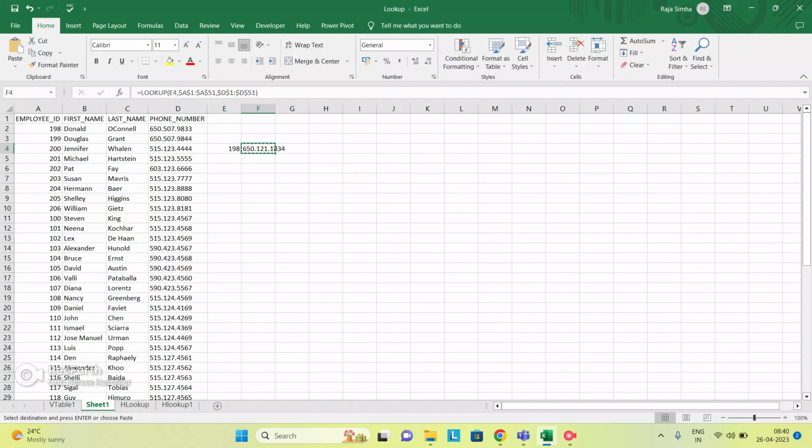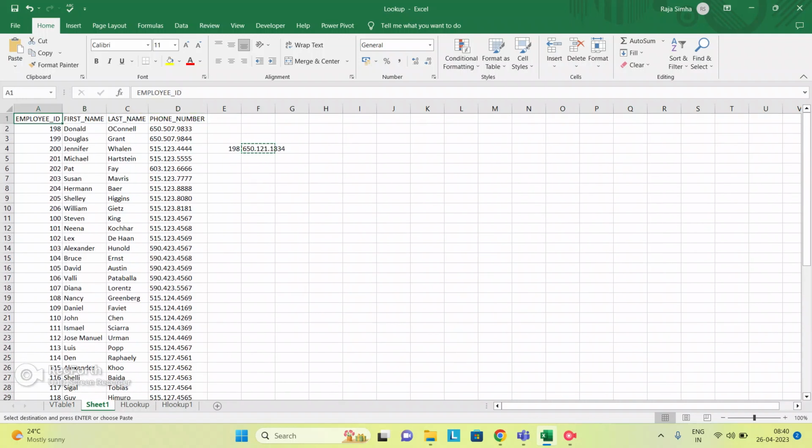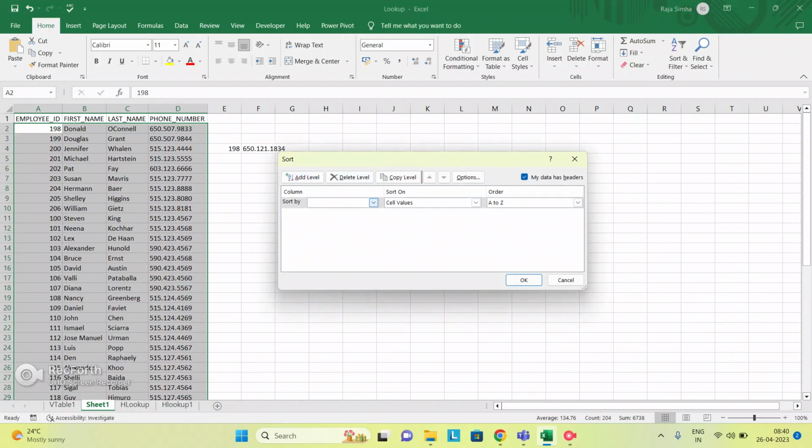So the reason is, whenever we use the lookup function, that will display the data for the maximum value. In order to avoid that, we should sort the data first, then only it will work. This is the disadvantage or pitfall while using the lookup.